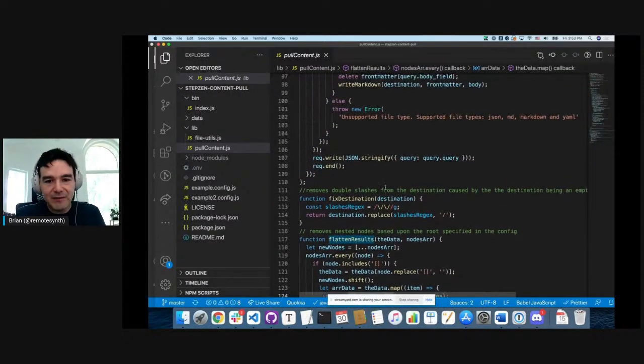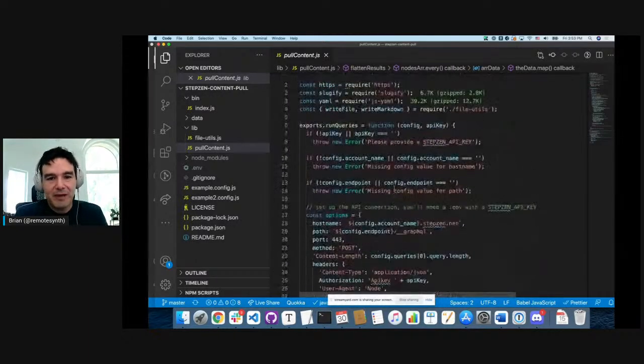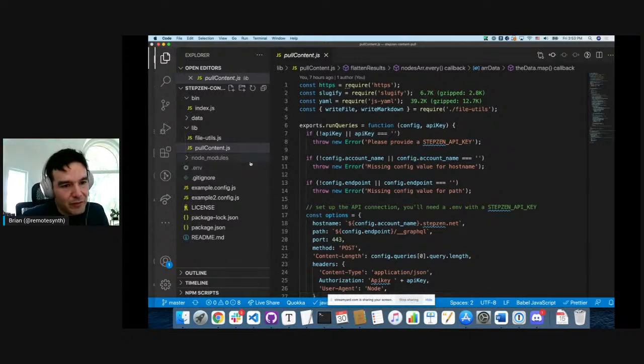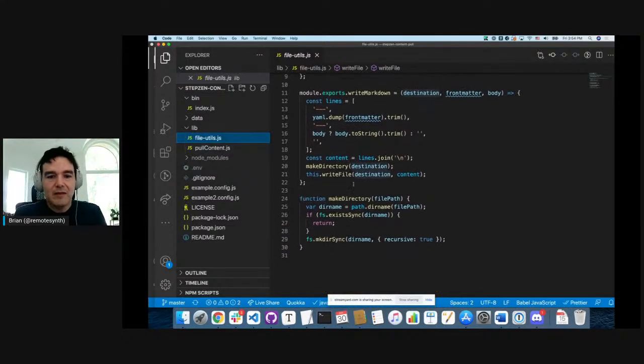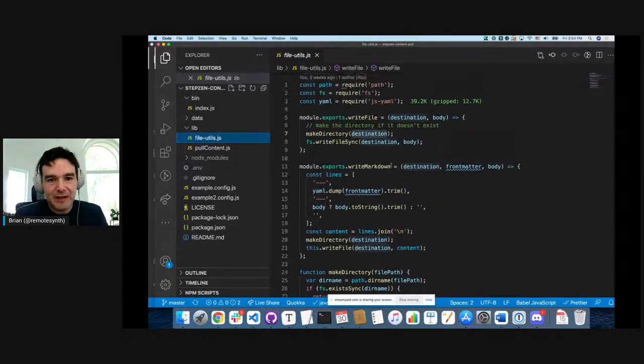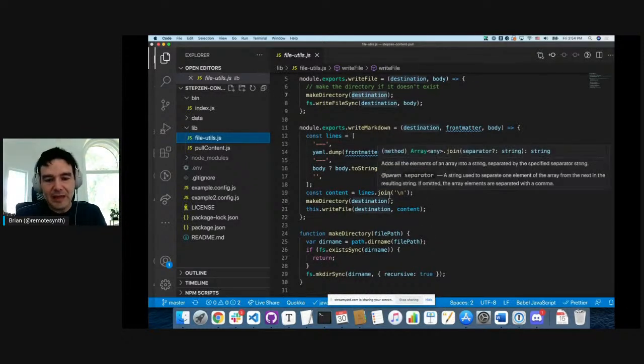So that's the only really interesting piece to me of this. The rest is pretty basic. I'm just using the standard libraries for writing Markdown and stuff. I can show you here. So the file utils, I just wrote some. The write Markdown is pretty simple. It's essentially taking the front matter that you pass, converting that to YAML, and then writing a very simple file. And that's really about it.